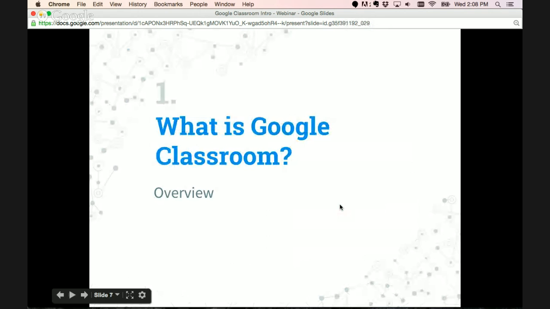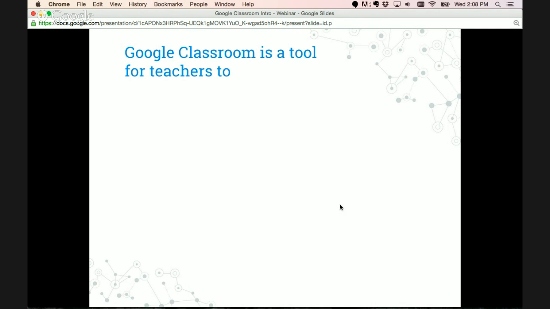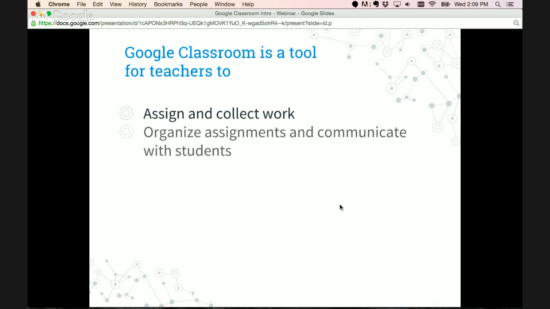Okay, good. So we're ready to go. What is Google Classroom? We're going to spend some time just giving you background to get a good feel, because you may not have used or really have a good feel for Google Classroom. So Google Classroom is an online tool for teachers to assign and collect work. Okay, we're getting rid of the paper here. It organizes assignments, and it's a way to communicate with your students at any time of the day.